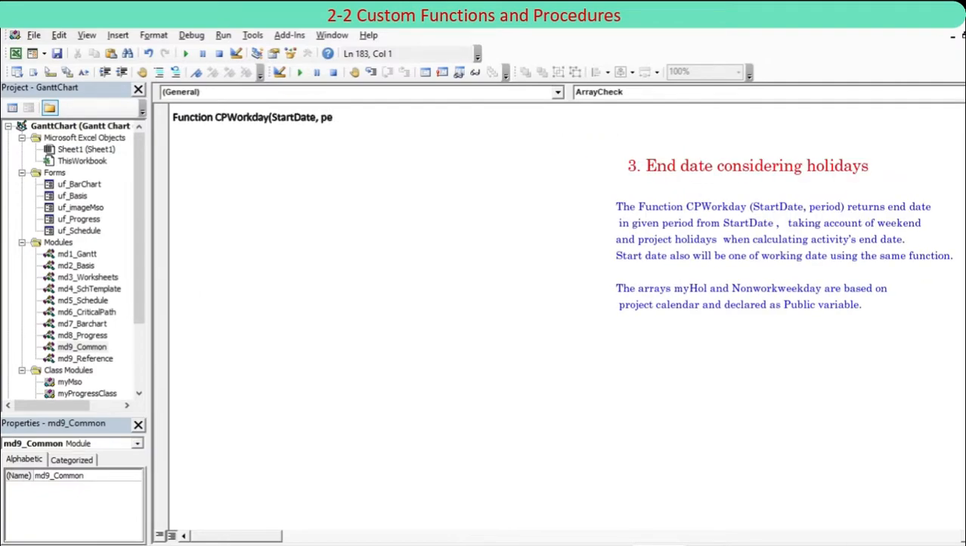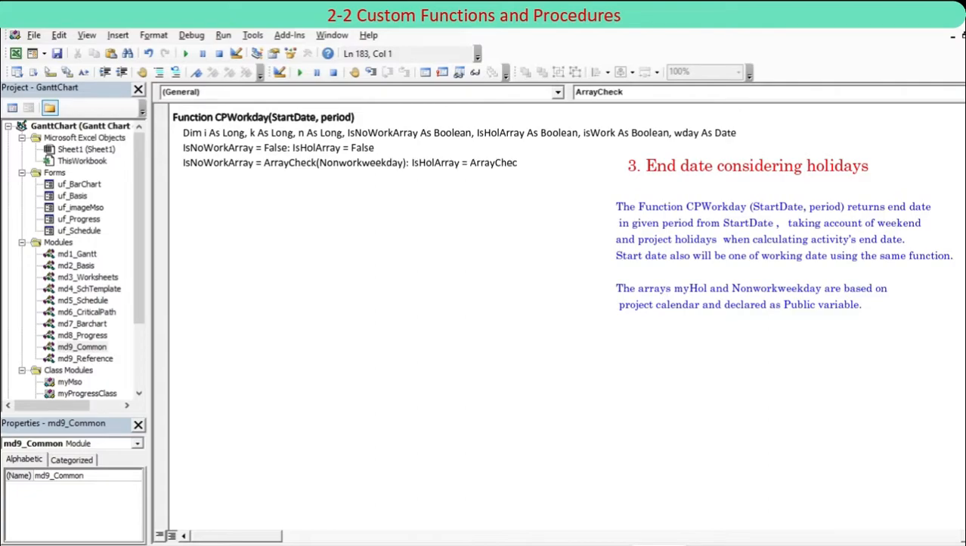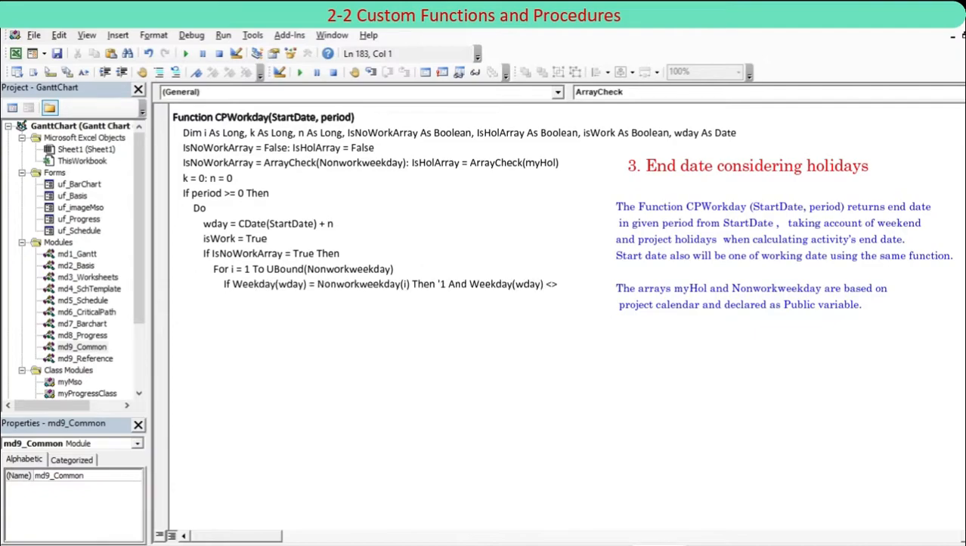The function CP workday, with start date and period, returns the end date in the period from the start date, taking account of weekends and project holidays when calculating the activity's end date. The start date will also be a working date using the same function. The arrays myhol and non-work weekday are based on the project calendar and declared as public variables.